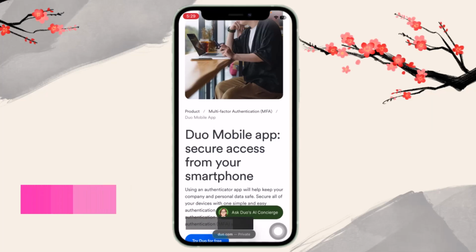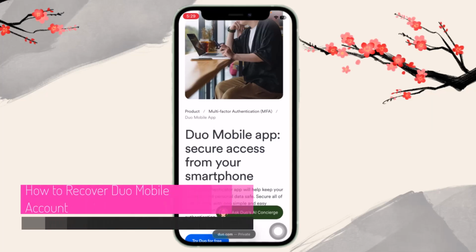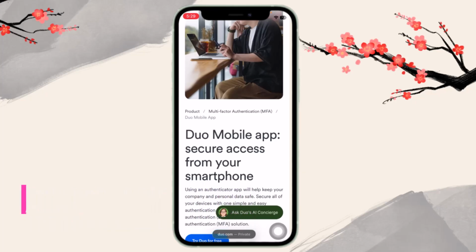So in today's video, I'll show you how to recover a Duo Mobile account. So if you've lost access to your phone or can no longer receive Duo authentication requests, then just follow along.